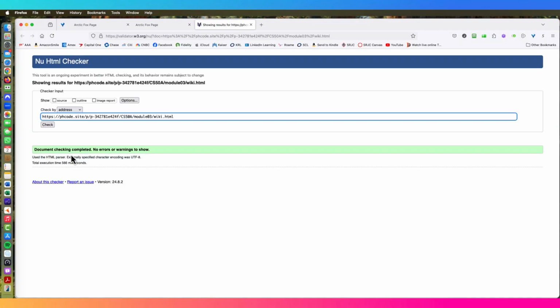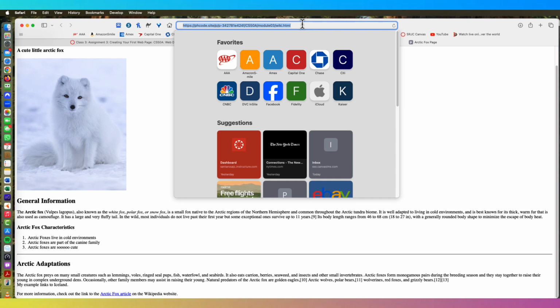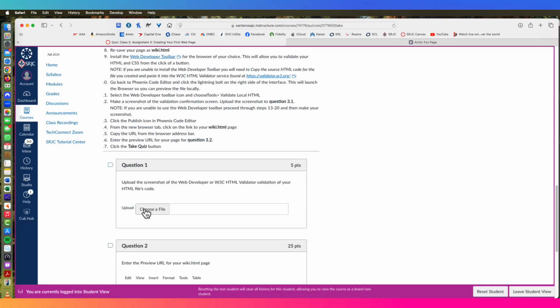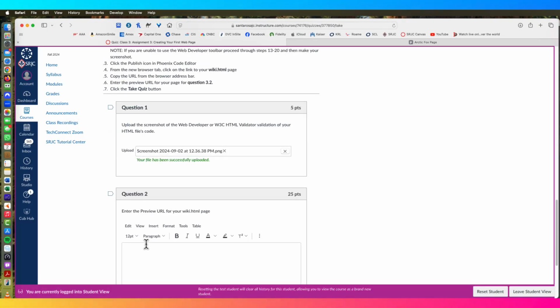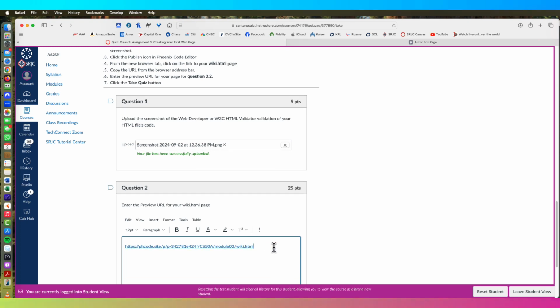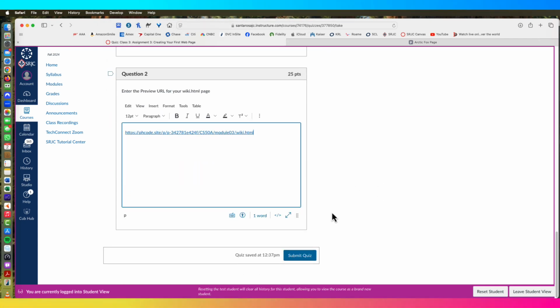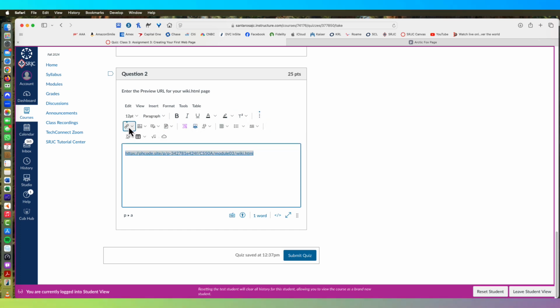So I'll go back here to make a screenshot, and there I've made my screenshot. And I'm going to copy the link to the wiki page that I've posted on my website, and then I'm going to click Take the Quiz. I'm going to choose my screenshot, and I'm going to take my link and paste it here. And I want to make sure that these links are underlined because that way I can simply click on it, and that's very helpful to me as an instructor. So if your link is not underlined like this, make sure to select the link and hyperlink it.